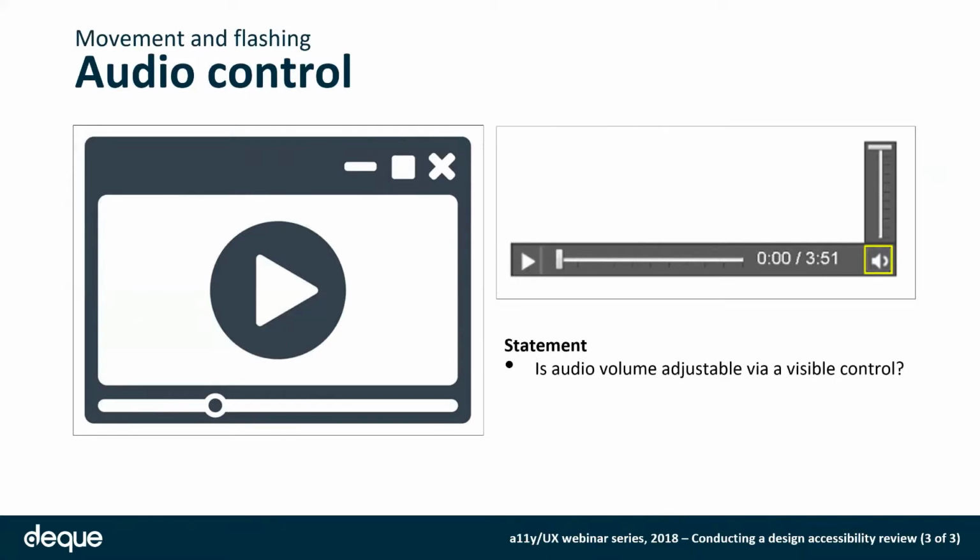The button is there, it's playing. I can control the audio level, or I can mute it. Either way, I have the control visible at any point of time. And that is very important.